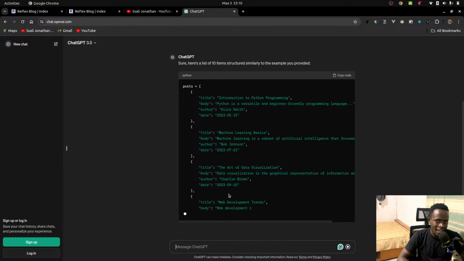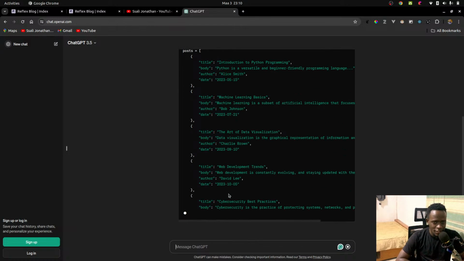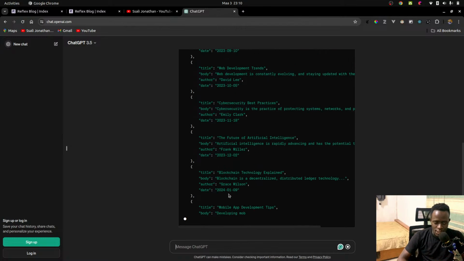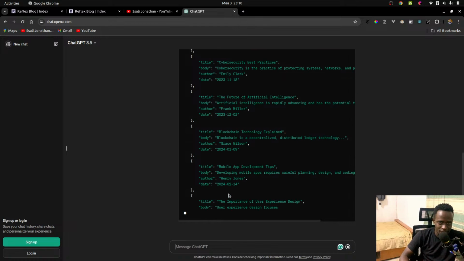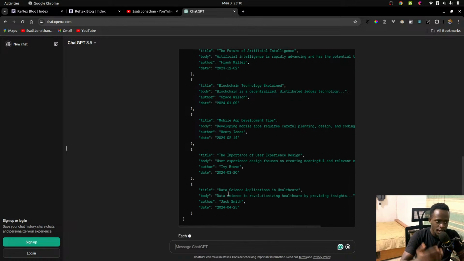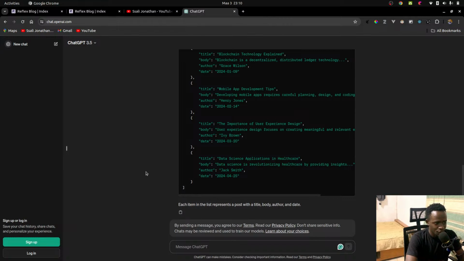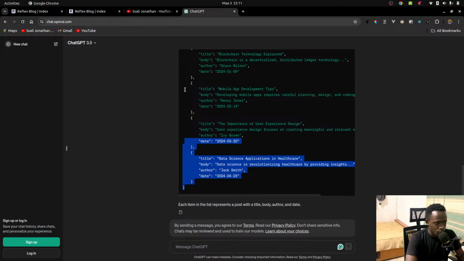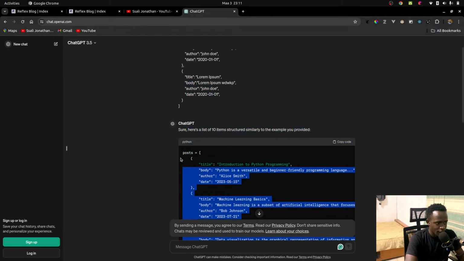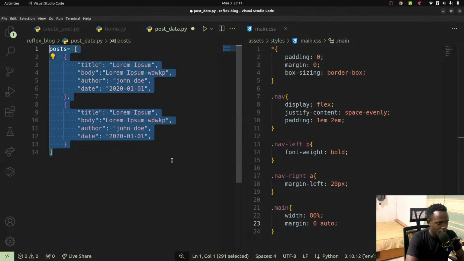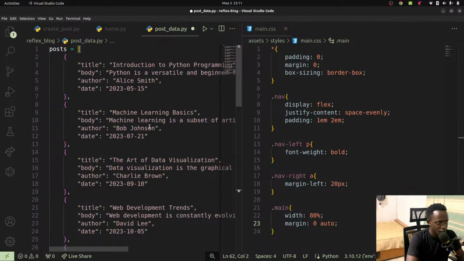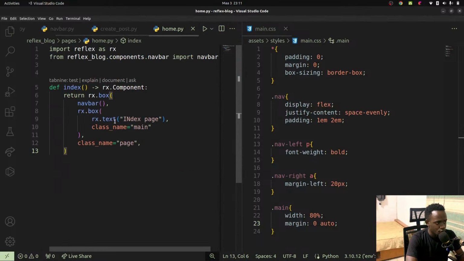So that's how I use AI on a daily basis. In case I want to generate a random list of data or mimic how the API may return that list of data, then I just tell ChatGPT to generate it for me, and then I kind of build the UI or mimic the response of the API. So what I'm going to do is to copy what we have here, and place it in our post data.py. So I'm just going to replace this with this dummy data that we've got from ChatGPT. And once I've been able to do that, now let's try to build out the post components.